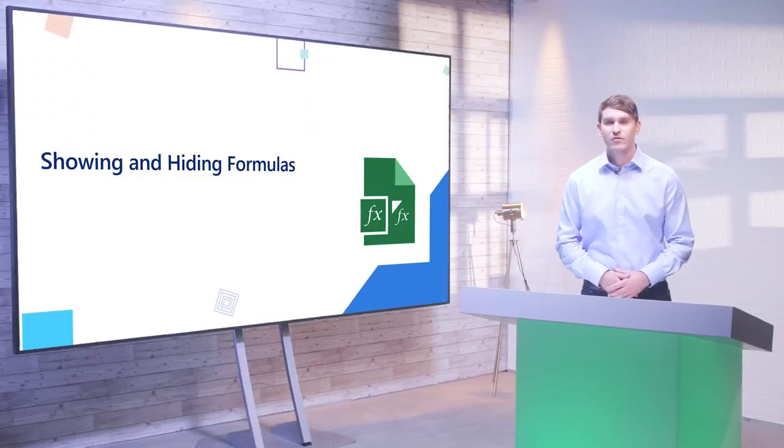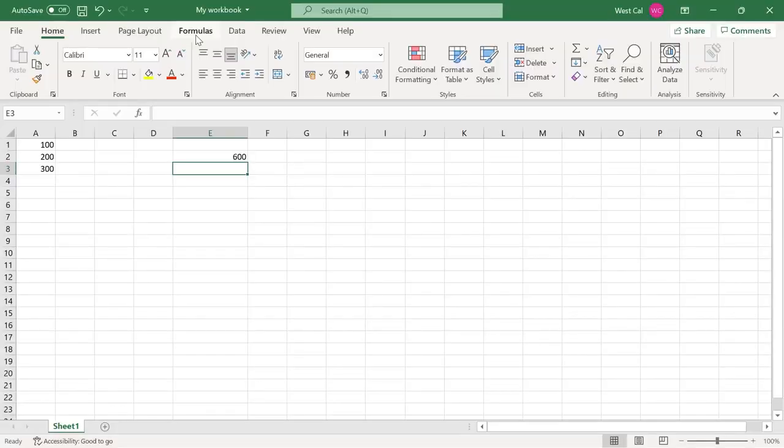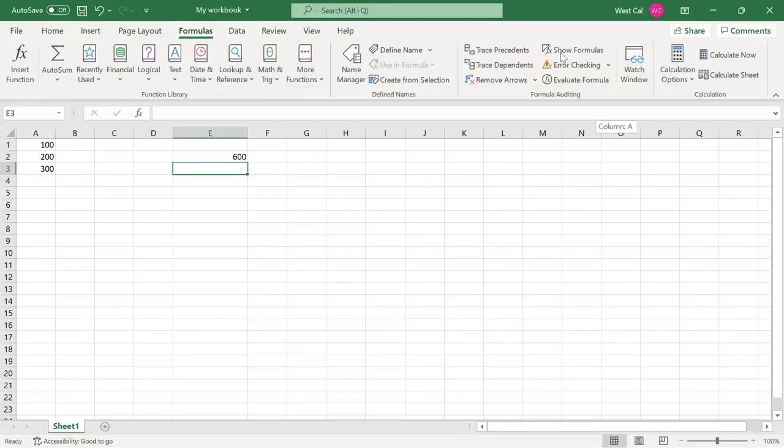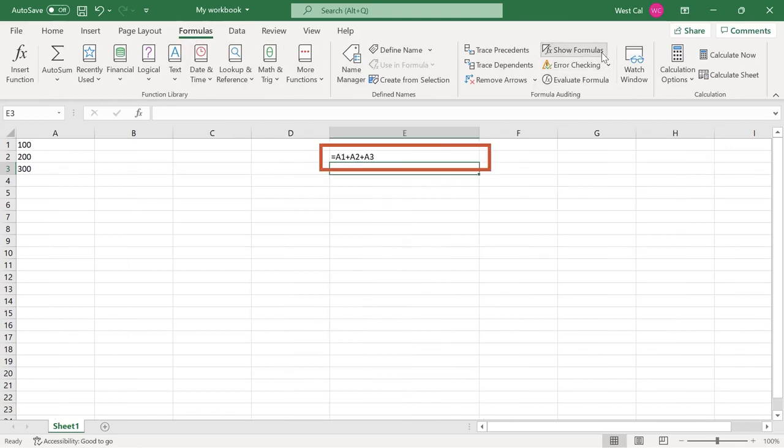To make creating and reviewing worksheets a bit easier, you can show the formulas instead of the result on the worksheet and the printed page. To do this, click the Formulas tab and then Show Formulas. This action shows formulas within the sheet instead of the calculated results.